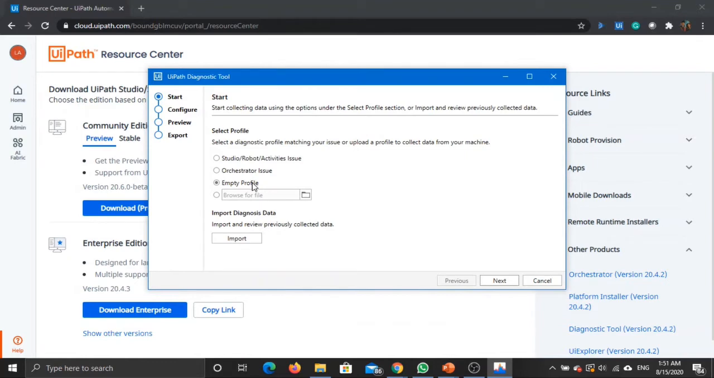This empty profile option is to customize our profile based on the data that we need to extract according to our requirement. And then the last option is specific to a project. You can select the project JSON file of the project that you need to extract the logs or the error information from. You can specify the project JSON file and extract the information related to that particular project. So let's check one by one.